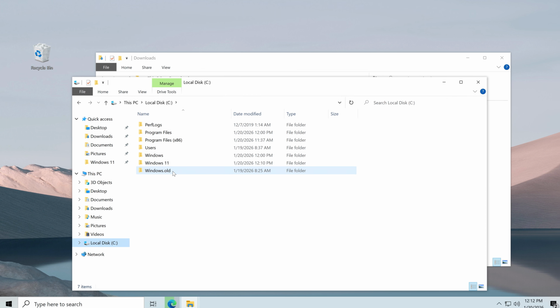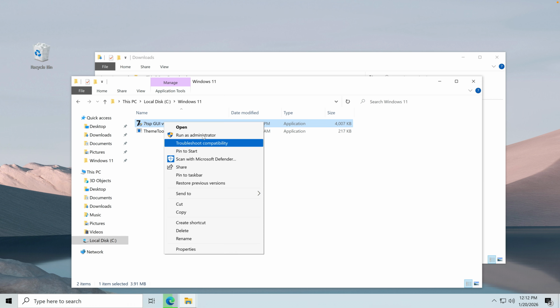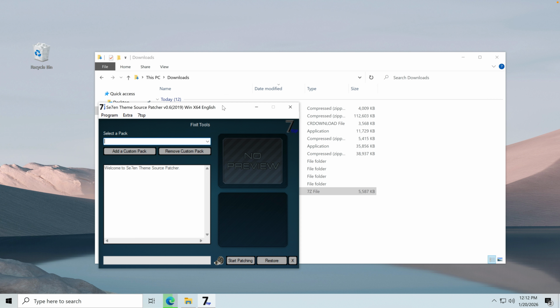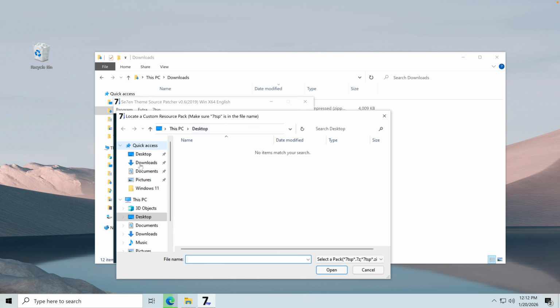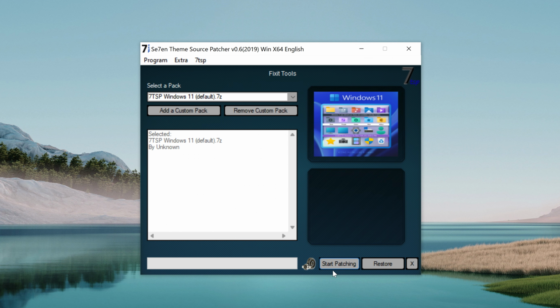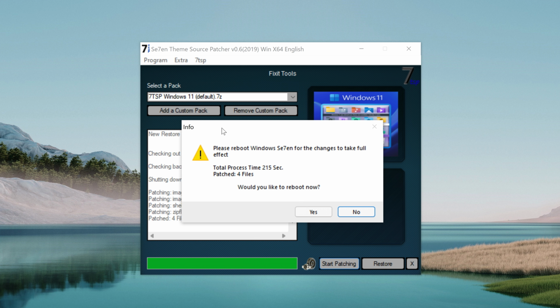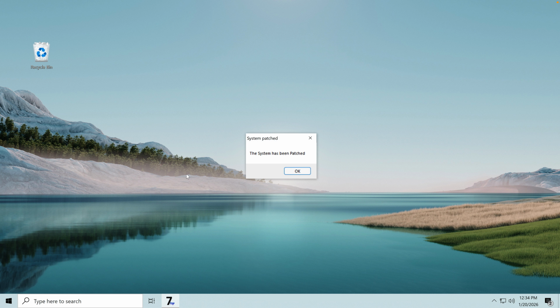Now let's go local disk Windows 7TSP. Let's run it, yes. And then let's add a custom pack. Windows 11 icons theme, there it is. Start patching. Yes, this is gonna create a restore point as well. Please reboot Windows for the changes to take effect. Yes. Now we should have the Windows 11 icons.